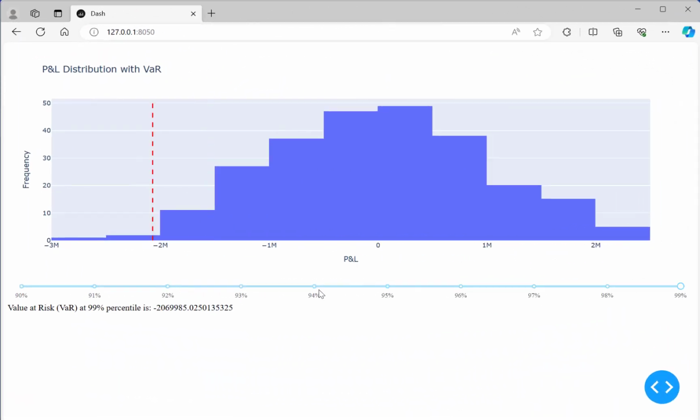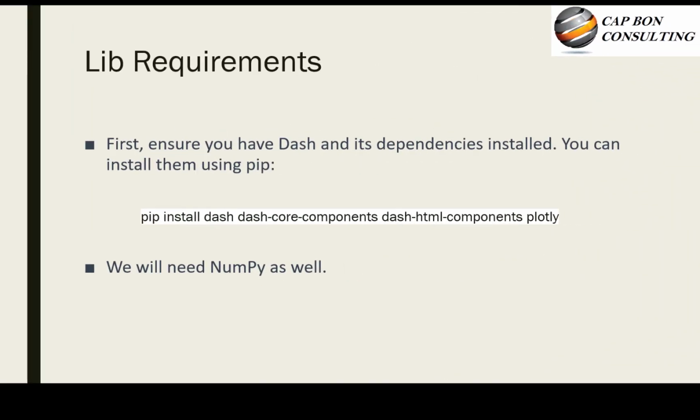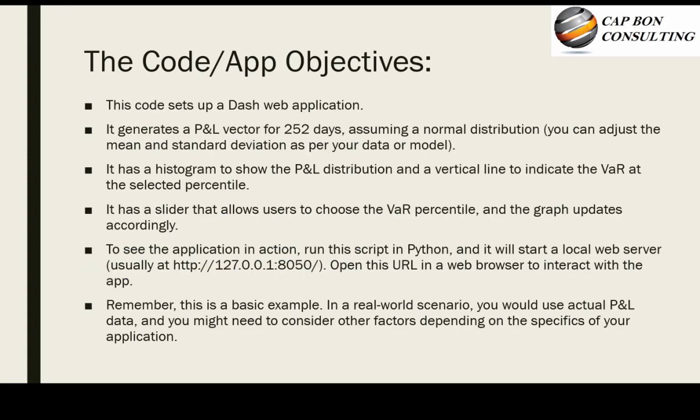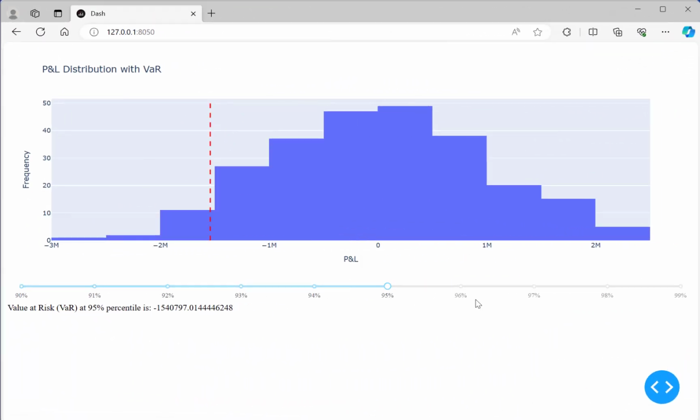Before we begin, make sure you have Dash and its dependencies installed. You can install them using pip as per the code on the screen. Let's dive into coding the app. This code sets up a Dash web application. It generates a profit and loss vector for 252 business days, assuming a normal distribution. You can adjust the mean and standard deviation as per your data or model.